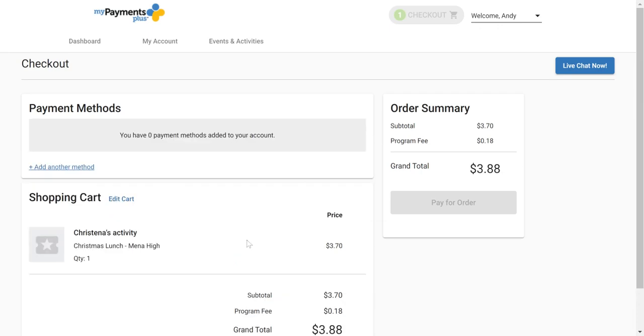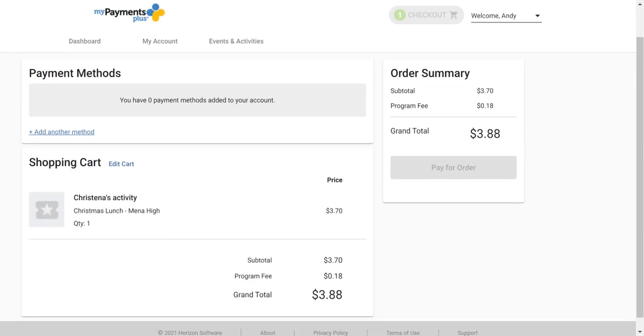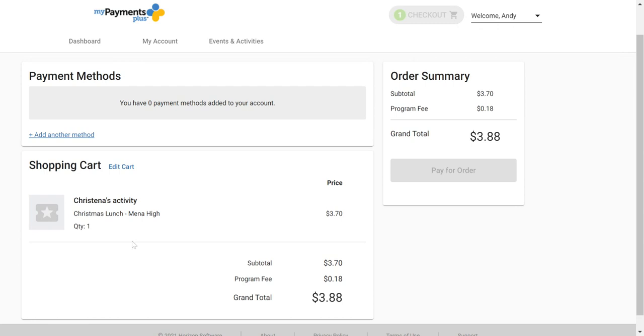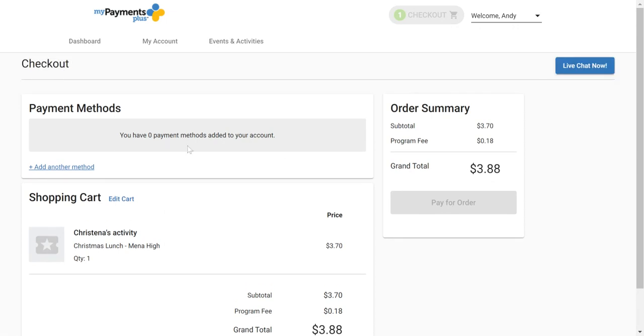All right, this is your traditional checkout screen. And so I'm looking at one Christmas lunch with Christina, and I'm ready to go. I can't pay for my order yet. It's grayed out. Here's the thing: you've got to click which payment method you're going to pay with. Now, if you're a regular user of MyPaymentsPlus, you have probably got a debit card or a credit card already on file. Just click on the one that you're going to use to pay for this Christmas lunch. As for me, it's been so long since I have purchased through MyPaymentsPlus. I don't have a card on file. So what I'm going to have to do is go add another method. I need to add my debit card before I can pay for this lunch.